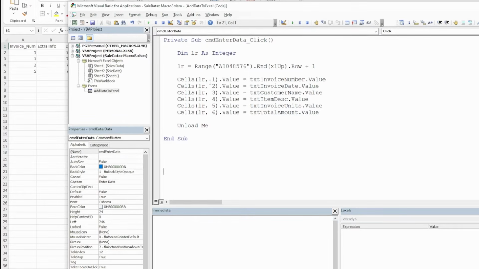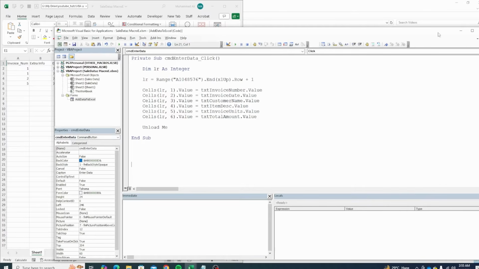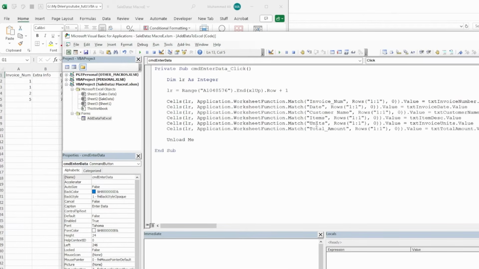So what I'm going to do is add column numbers and Application.WorksheetFunction.Match here. I'm going to do this at 2x speed. Once I'm done, I will explain it a bit. Alright, so we are able to make our code dynamic. So let me save the code and let's test the code again.